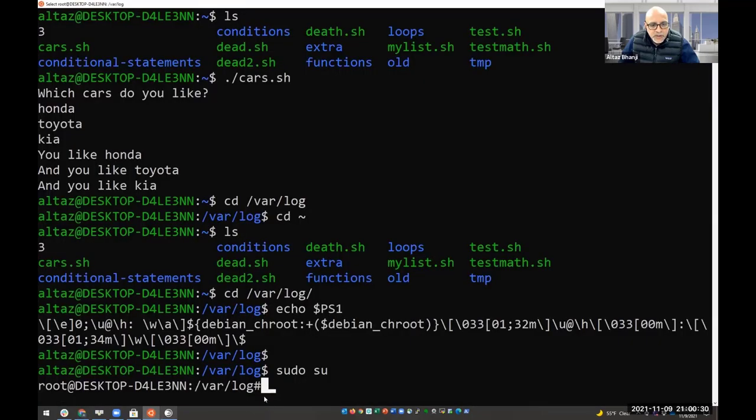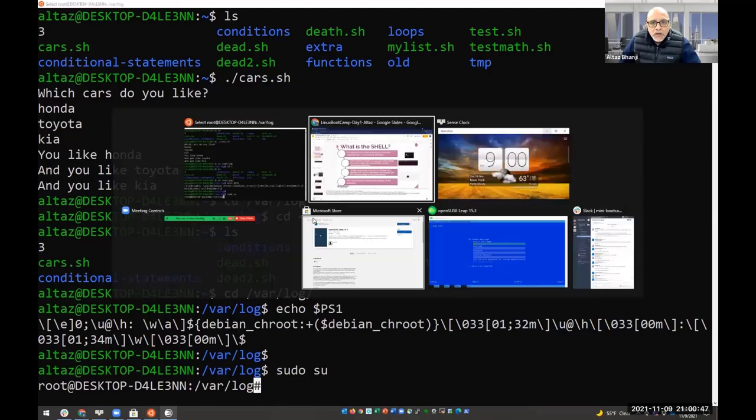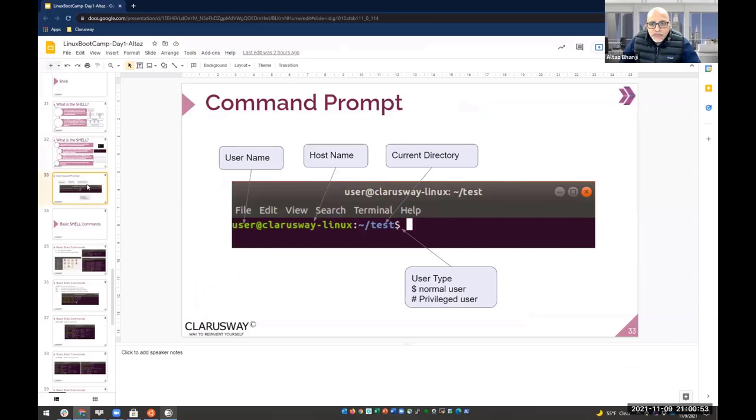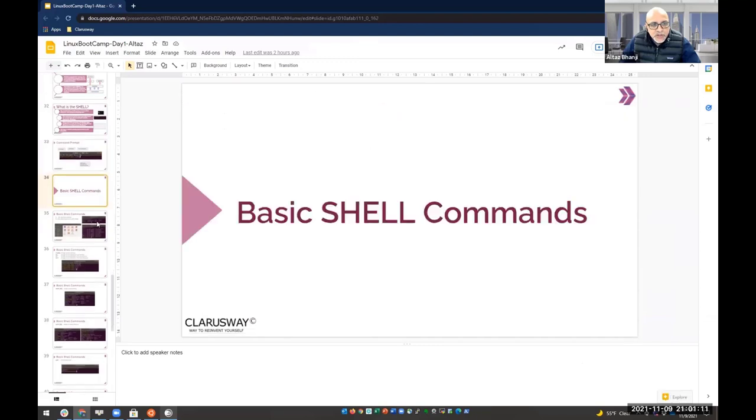So we talked about the prompt at the end, right? So whenever it's the hash, you are root. And if it's not, then you're not. Okay. All right. And we talked about this. You can see it here on this particular screen capture, the username, the host name, and then the current directory, which we saw on the Ubuntu shell as well.